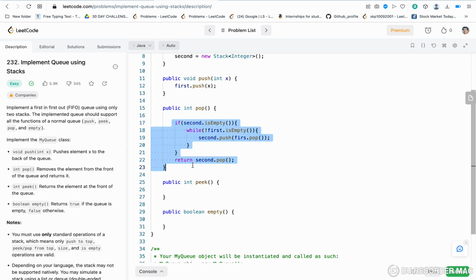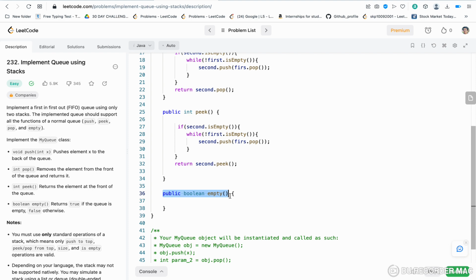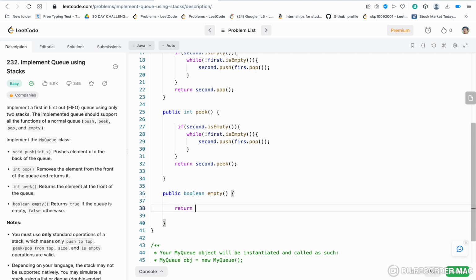Now comes the turn of peek. What will we write in peek? We will write the same code in peek also, but here we have to write peek. For the boolean is empty, we just have to return by checking whether both the stacks are empty or not. So we just see that first dot is empty and second dot is empty.